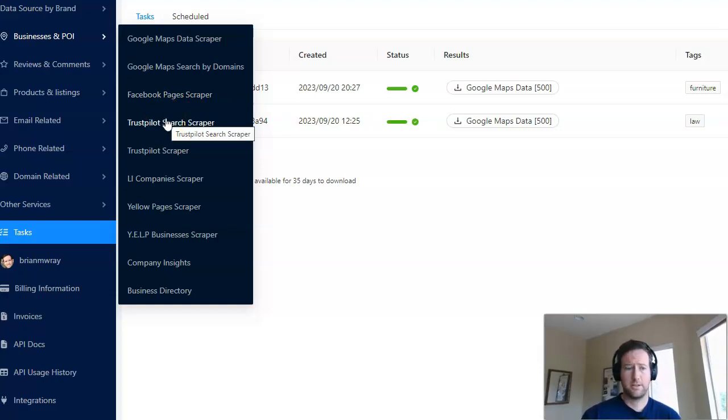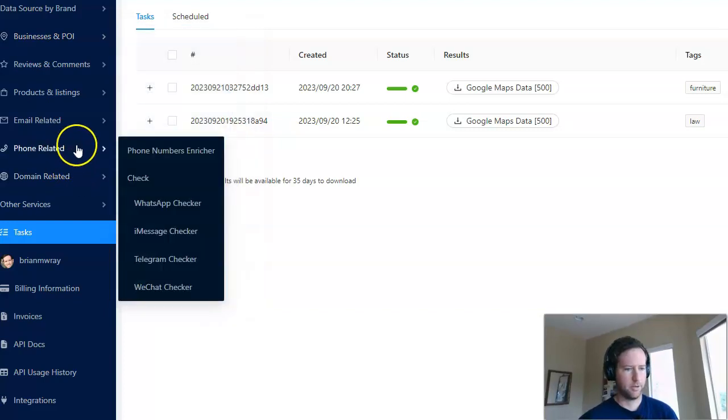You can do Trustpilot, so you can find businesses of a certain rating on Trustpilot. You can do LinkedIn companies. So this is probably a lot more useful for B2B businesses, but it could also be used for B2C if you're looking for certain decision makers at companies. Yellow Pages, Yelp, so really up the alley of service-based businesses. And then they have a business directory setting, which I haven't tested yet, but that seems pretty useful as well.